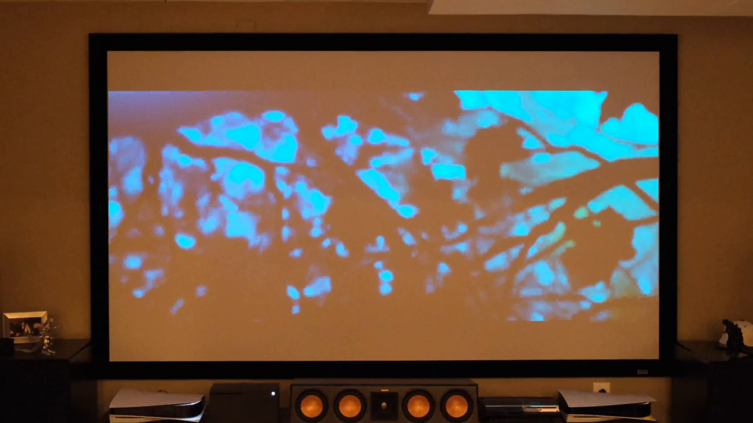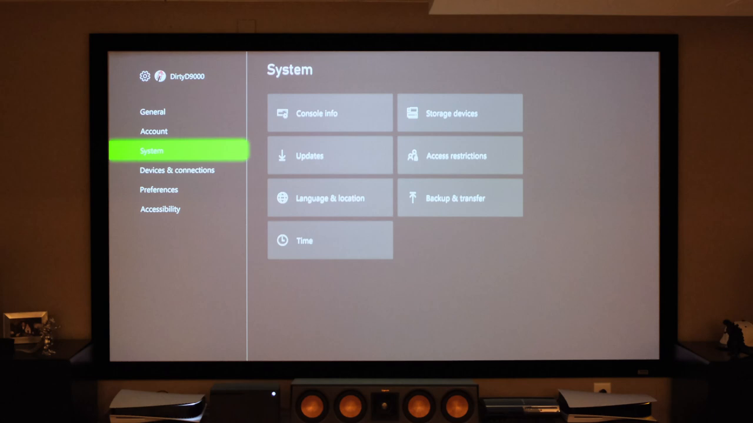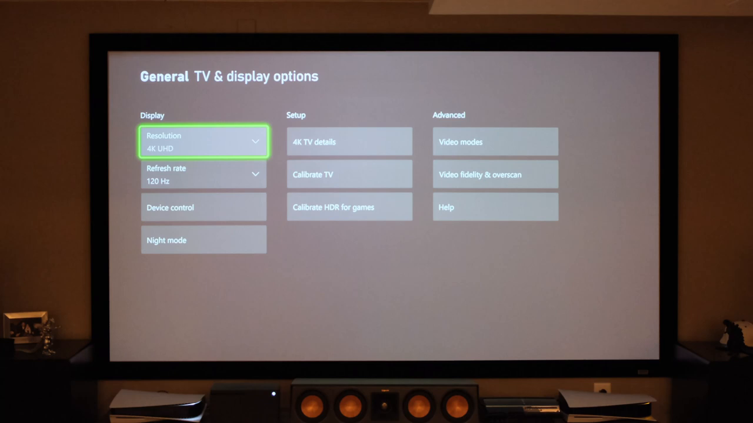Now the other thing that we can confirm on the Xbox is, if we exit out of this application that I'm in, I can show you that we still can do 4K 120 Hertz. When we go into General, TV and Display, you'll see on the left-hand side, resolution is 4K. Refresh rate is 120 Hertz. That's because it's still running through an HDMI 2.1 port.